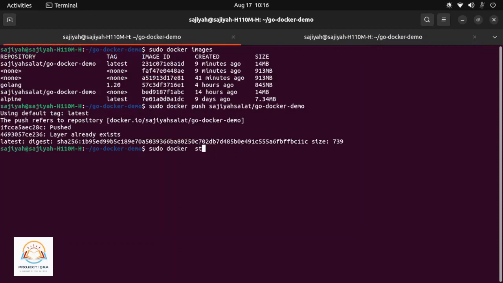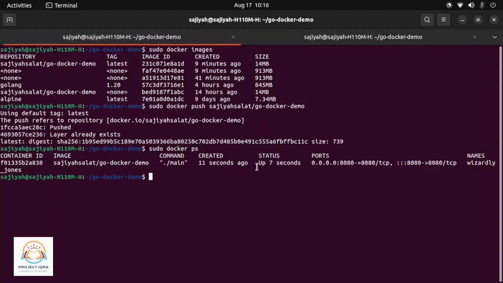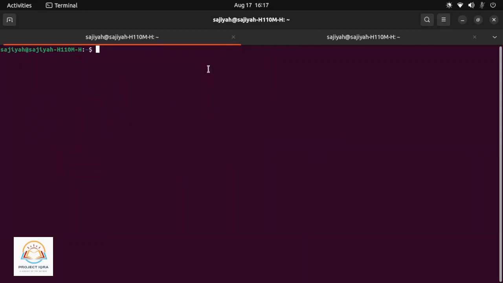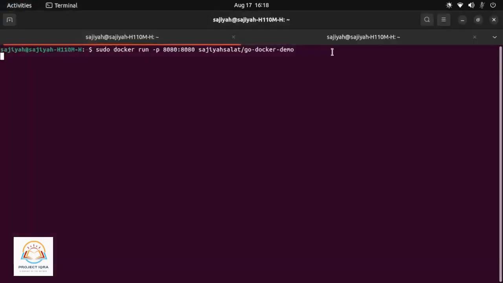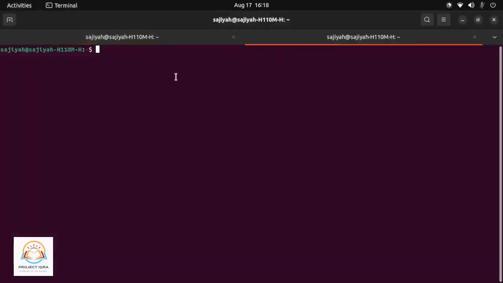Let's see if it's running or not. It's running. It's up and running, 7 seconds. Let's stop it. So here our image is up and running. Let me show you how to stop the container. First run sudo docker ps. ps will give you all the running images, as I have told you. So let's run this now, and the container ID. Sorry, container ID.